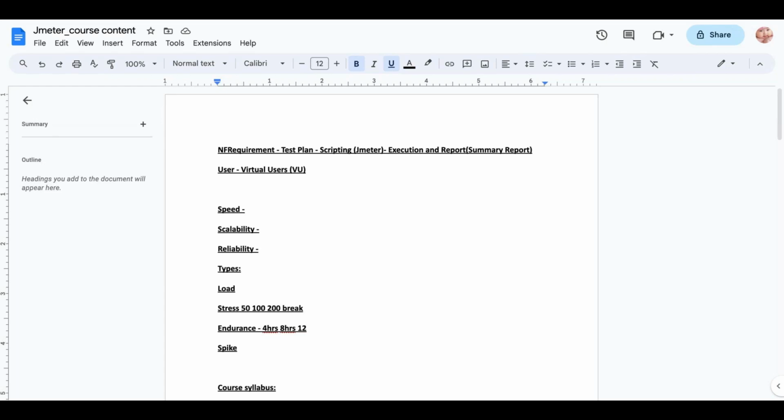Okay, so basically in non-functional testing there are different types. We can also do security testing, browser compatibility testing, accessibility testing, site reliability testing. Everything will come under the non-functional testing.